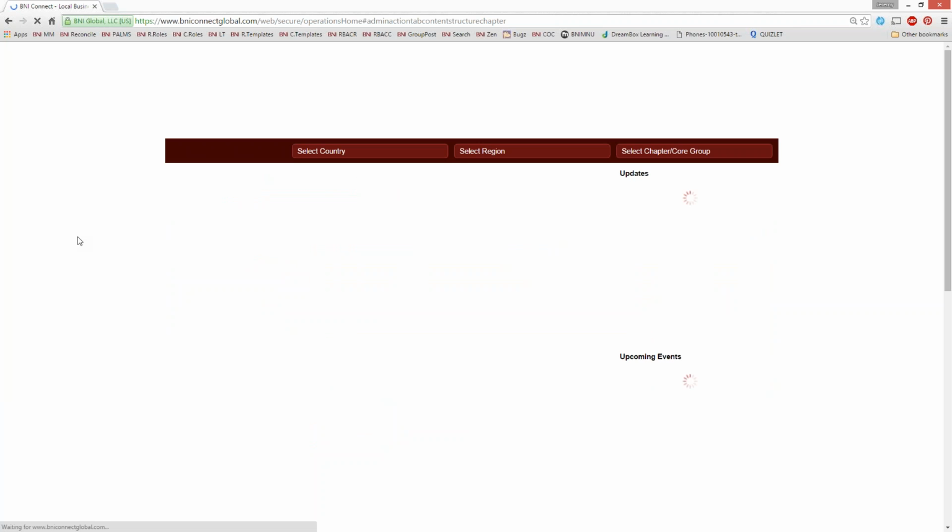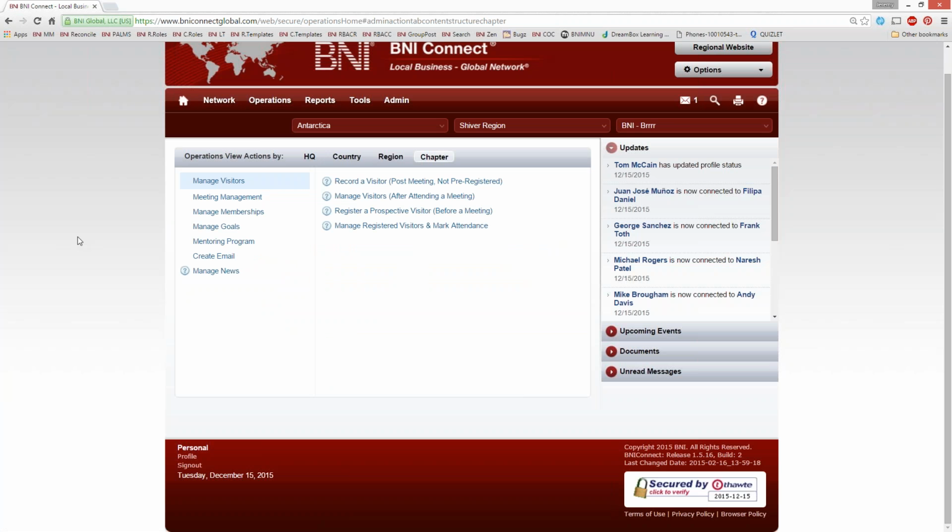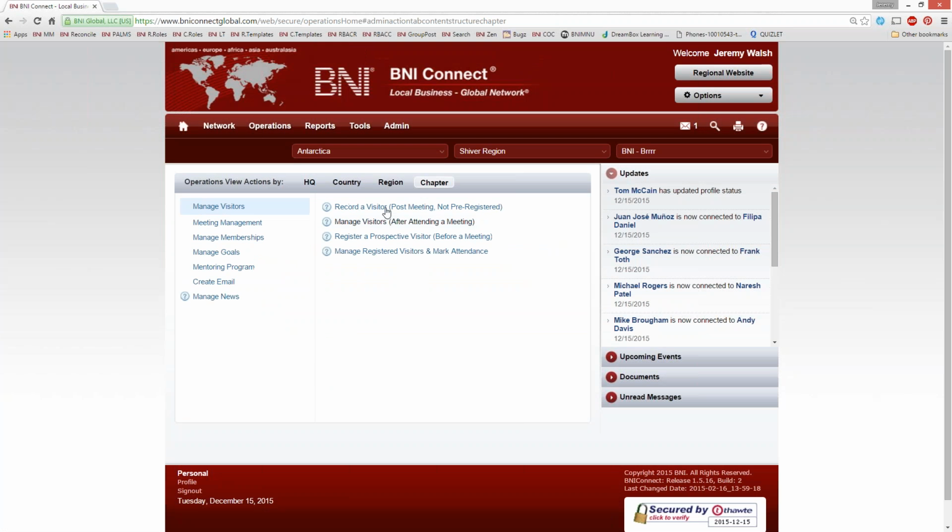Now we are looking at the chapter level operations today, which is where most of the leadership teams are going to spend their time. On the left-hand side, we have a number of different options under operations, and on the right-hand side, we have the submenus. Under manage visitors, you can see that we have a number of things that we can do with visitors. Under meeting management, we have a bunch of things that we can do. And there's a bunch of these that are available to leadership teams.